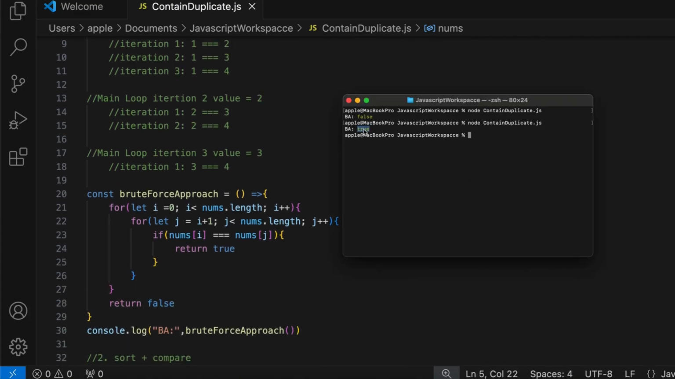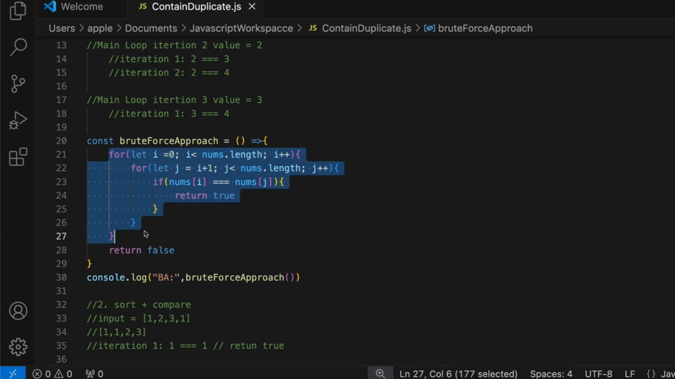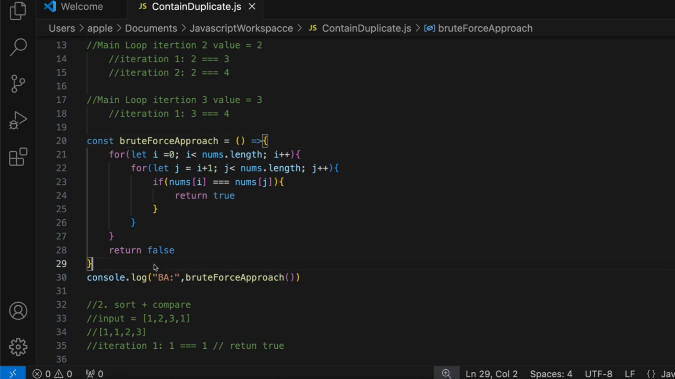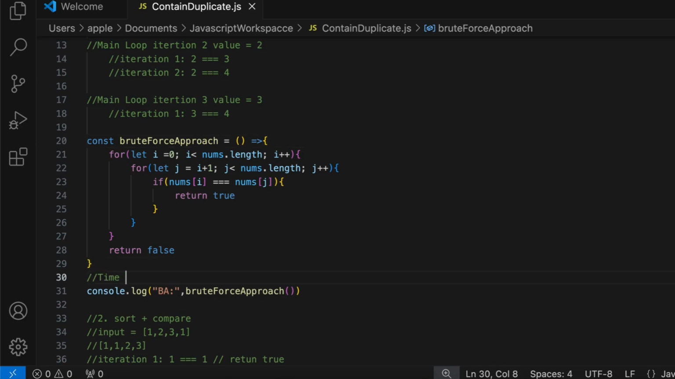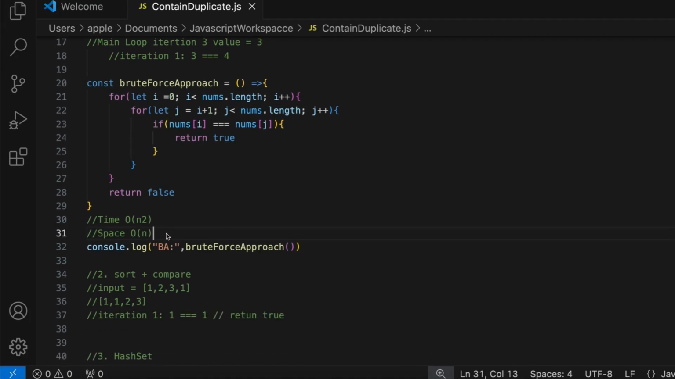Now it is returning true. So our brute force approach is working, but here we are using two loops, right? One is an order of n and another loop is for order of n. So the time complexity will be order of n power 2, and space will be order of 1, because we are not using any other algorithms here.